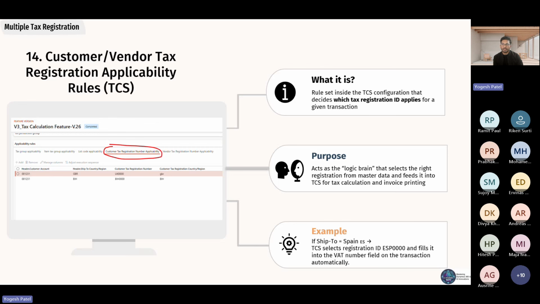So in this case here, you can see I've got UK and Bosnia. I don't have a Spanish one here. So if I create an order for a Spanish environment, the system is going to come here and look. If there's no applicability rule, then it's going to try to find that registration ID from customer master data.